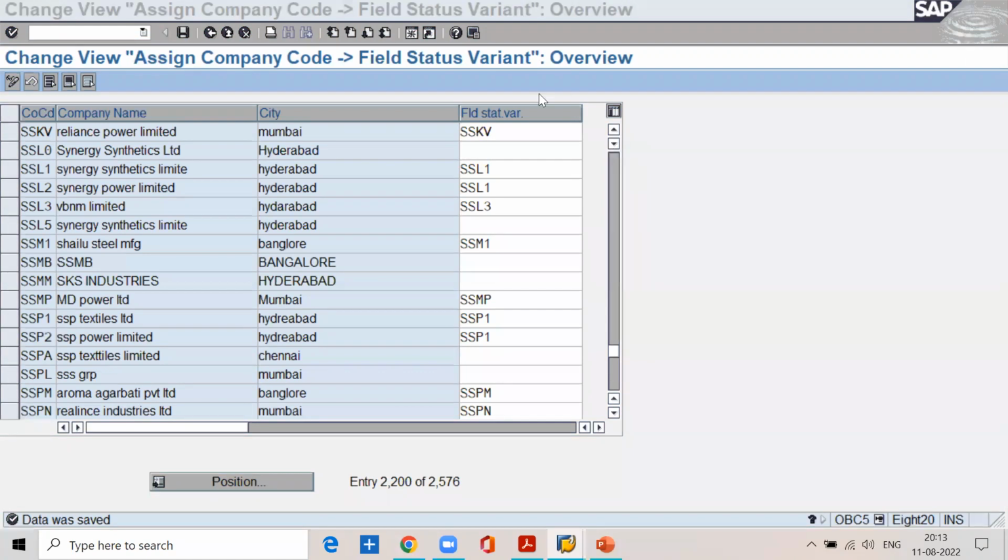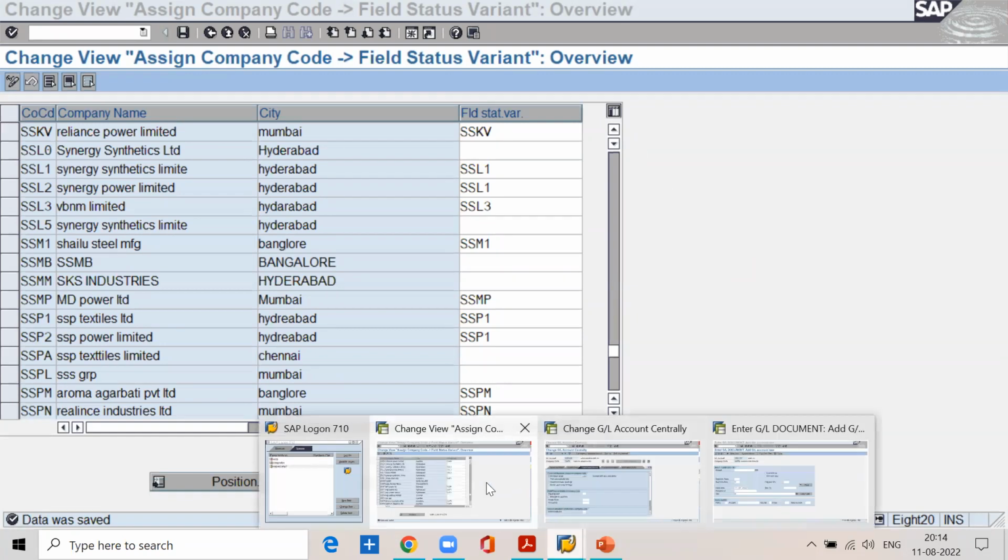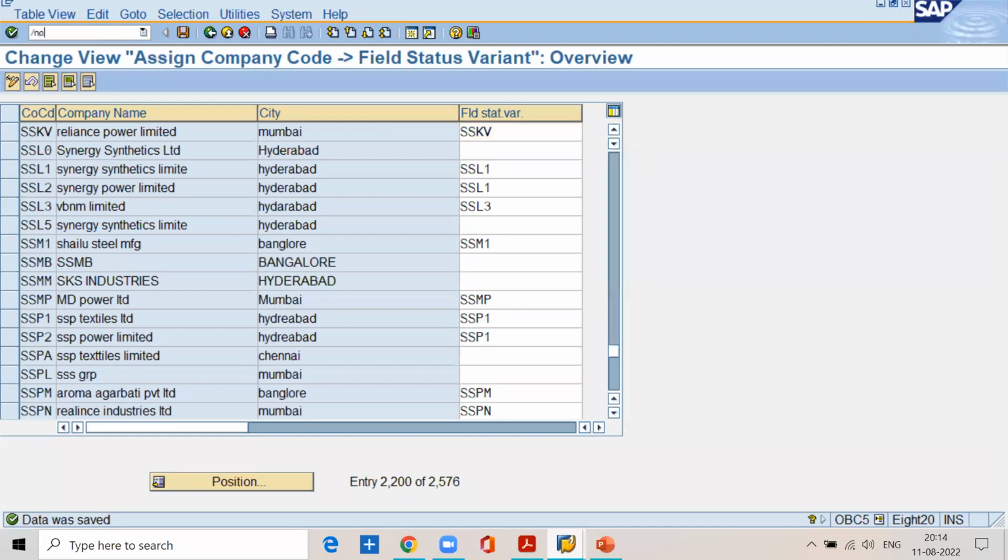Anything else from anybody? Yes, sir, I have one question. There are three options: suppress, required, and optional. You have explained that we have to click those options, but if you want to change it later, how does it work? Later on also, you can change it by going to the same transaction, OBC4. Suppose, for example, I selected text as a required entry now, but I want to make it optional. Go to OBC4. Okay.